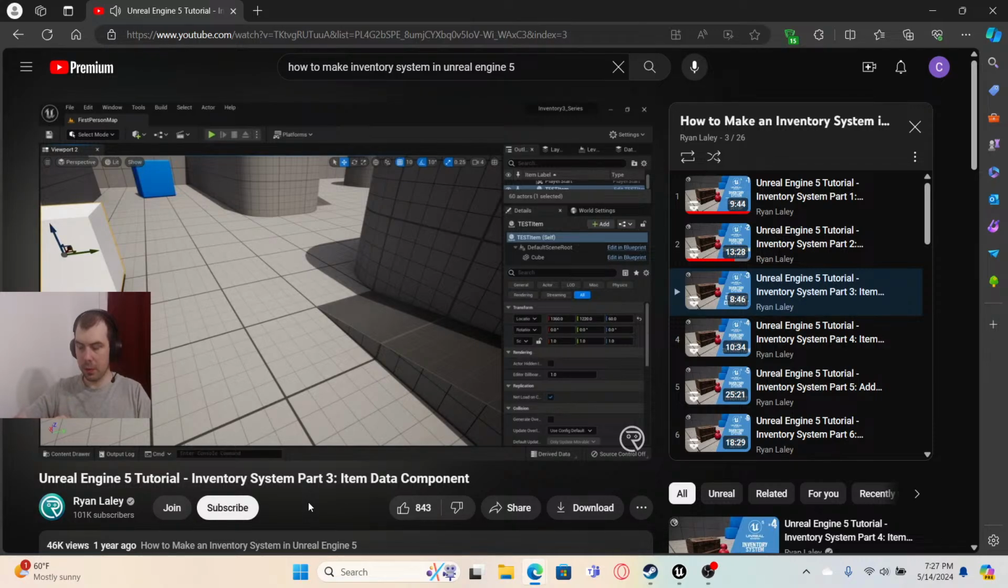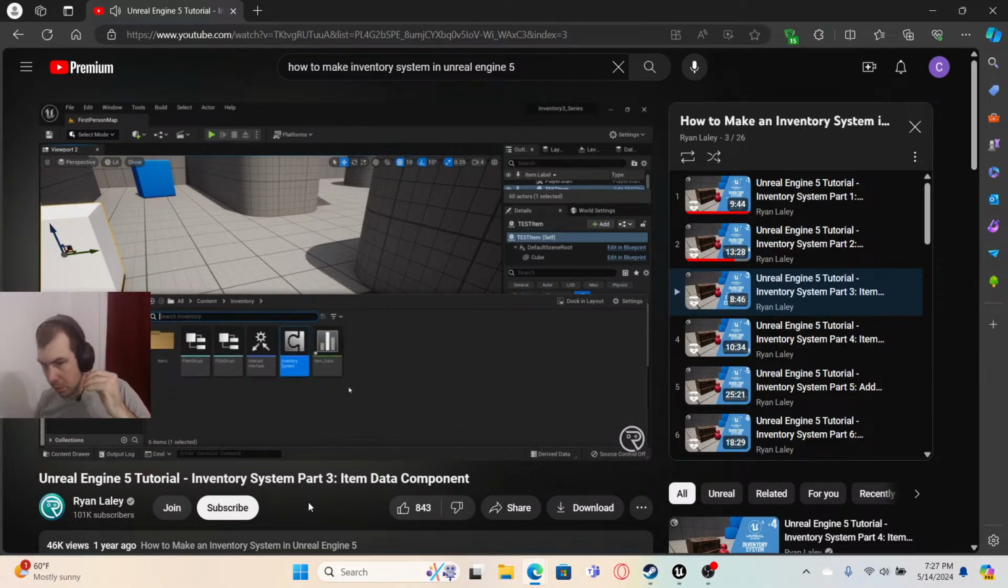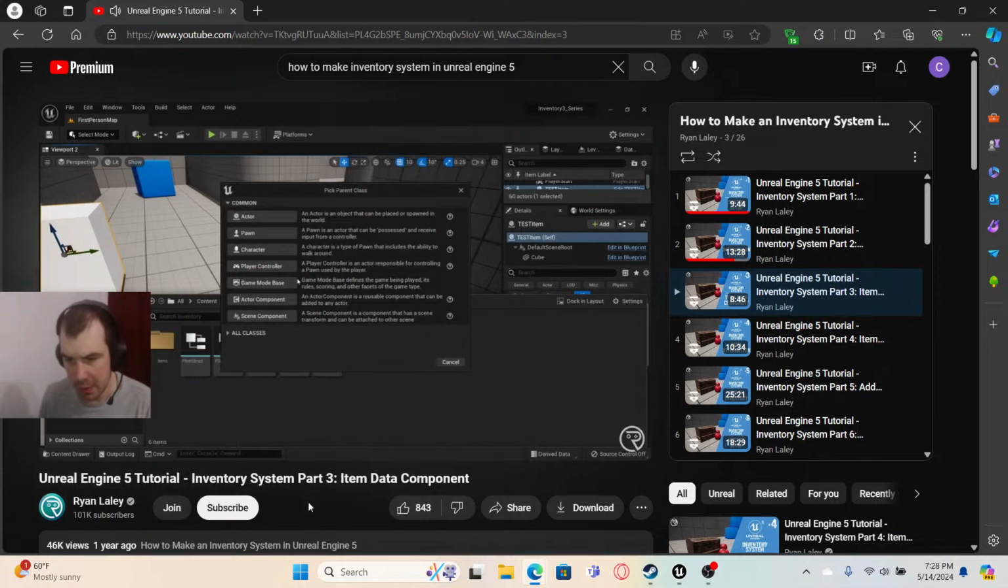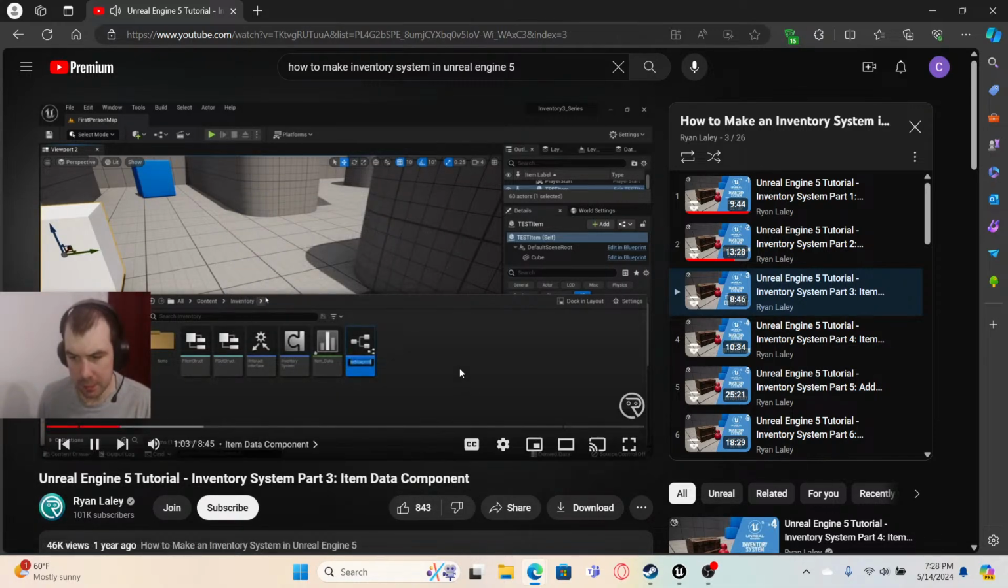So let's go in and create our new component in our content browser: blueprint class, and choose actor component. Okay, creating an actor component.